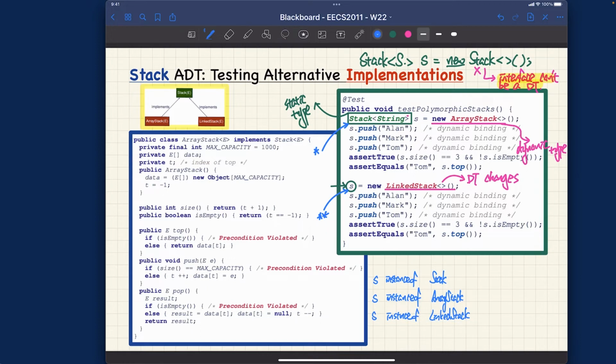Okay, so we talk about two different timings over here, either star or star star. Instanceof is actually a Boolean operator. Well, in the timing of star over here, what should s instanceof stack be? Well, that should be true, right? Instanceof ArrayStack, that's the dynamic type, that's also true. What about instanceof LinkStack? In that case, it should be false.